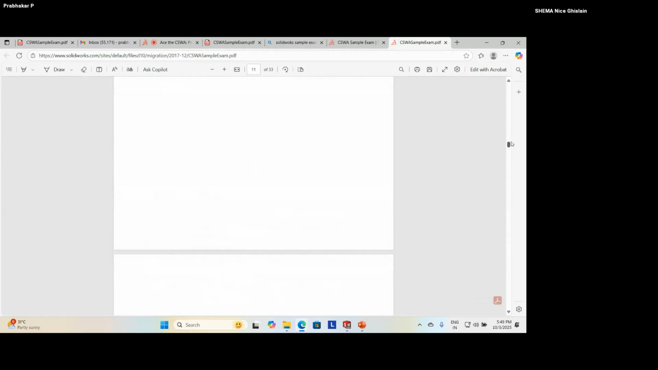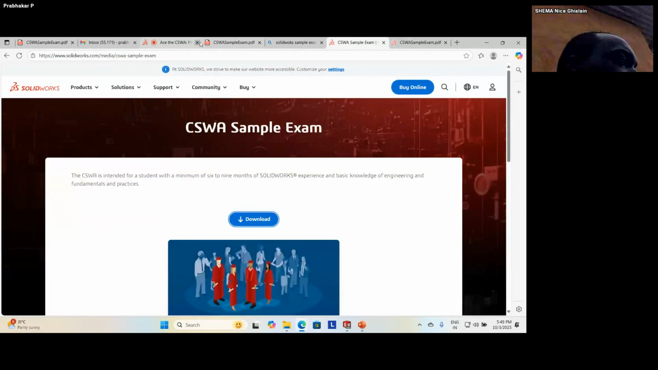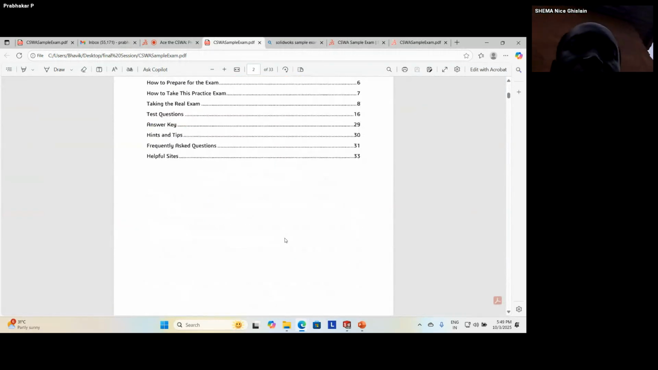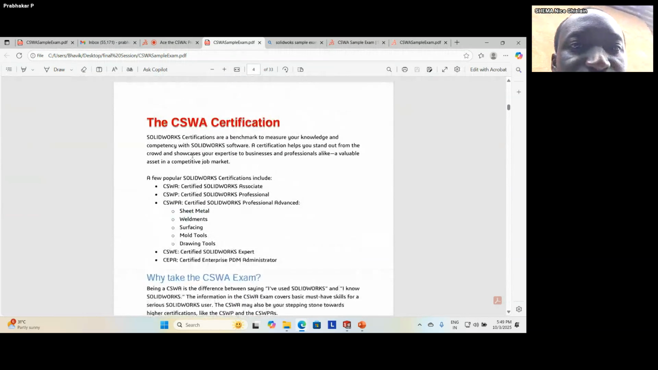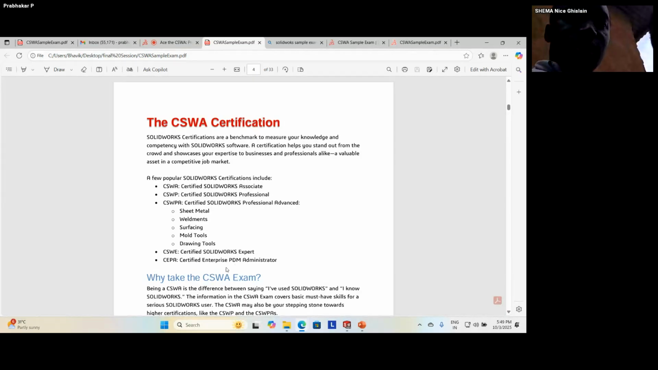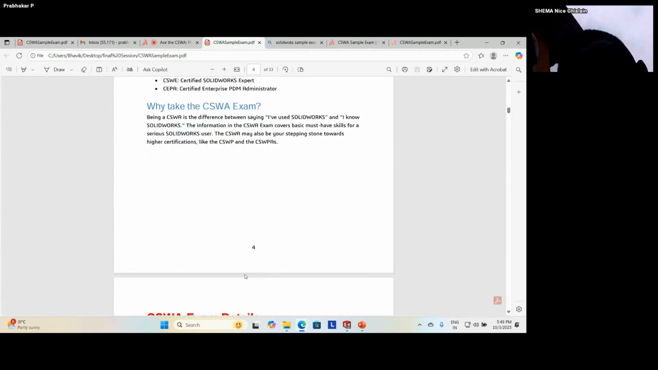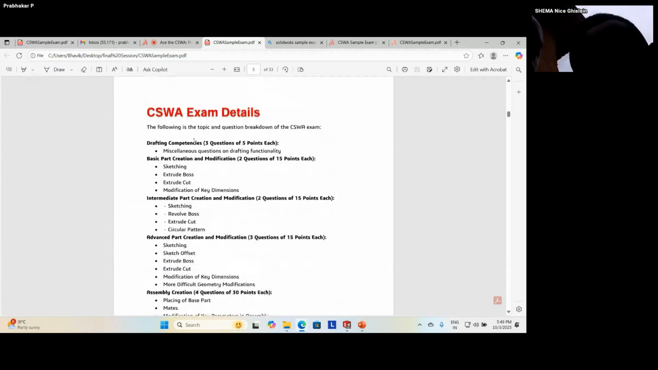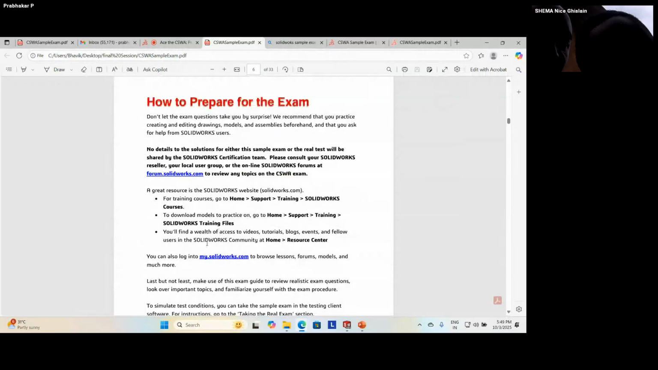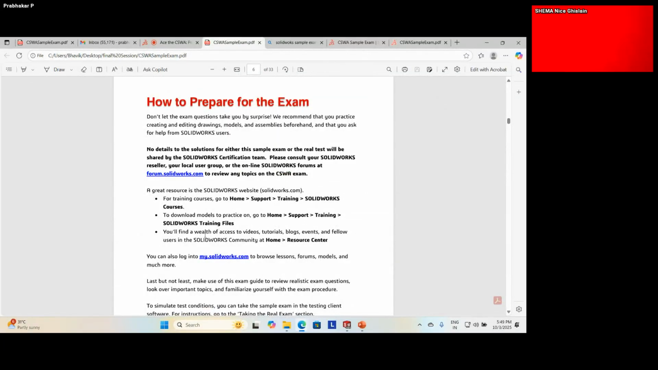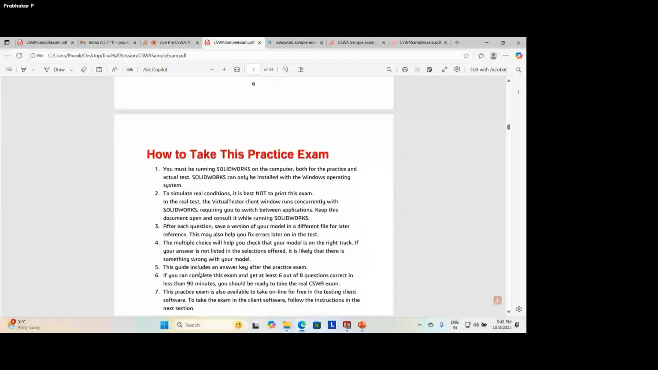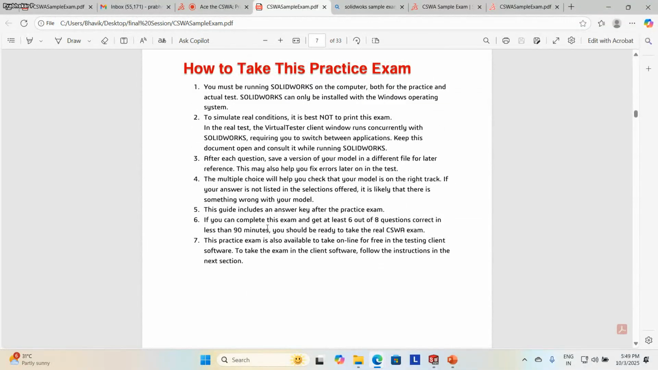Here complete steps will be provided, like how to create and how to take up the exam, everything. It lists all the certifications available, like associate, professional, professional advanced, then expert, then PDM administrator. It covers all the tools you need to master. Then for preparation, what resources you can use, and the tips to take up the exam, everything will be provided here.